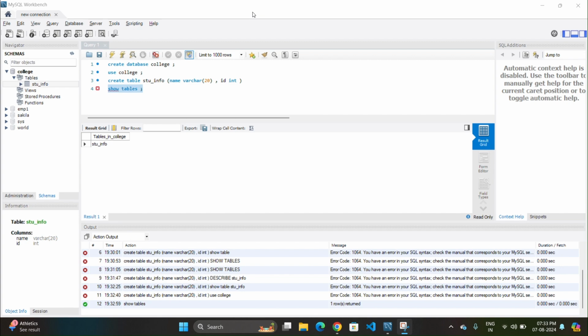If you want to see our table, then we have to write a simple query as show tables, then it will show this type of table.